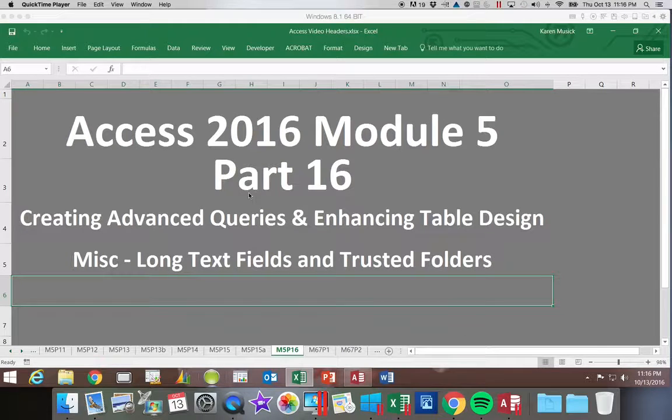This is Access 2016, Module 5, Part 16. We're going to look at a few miscellaneous things at the end of the chapter. The first one being long text fields, and then we're going to look at creating what's called a trusted folder.